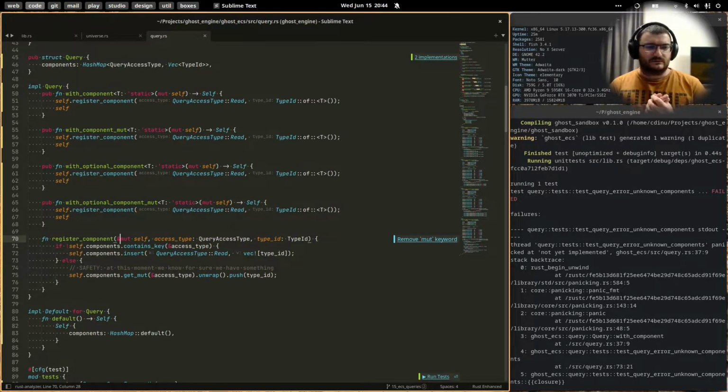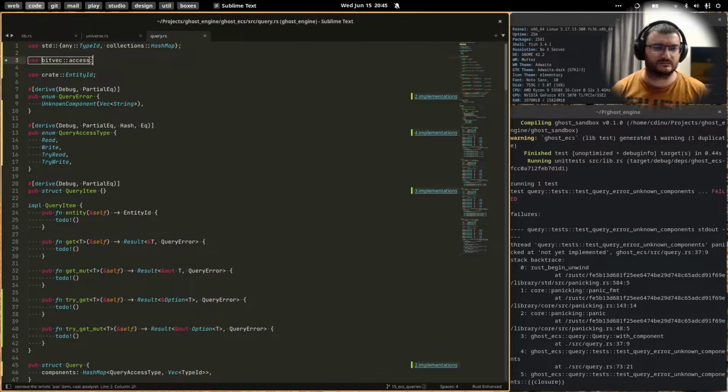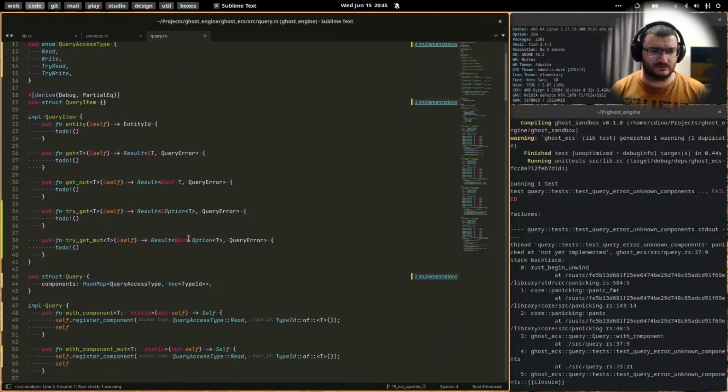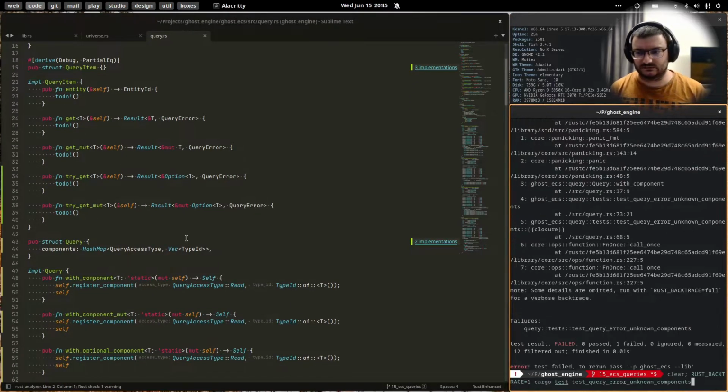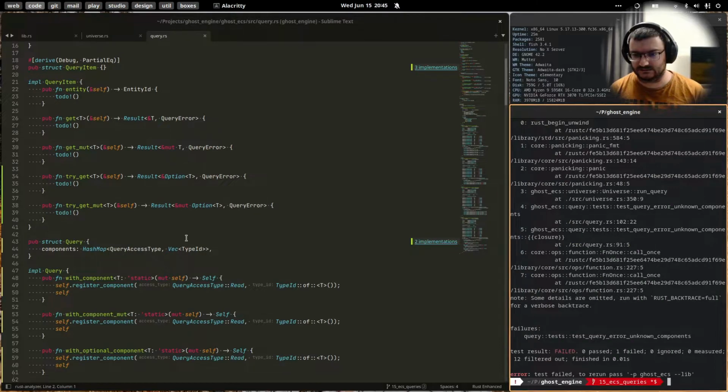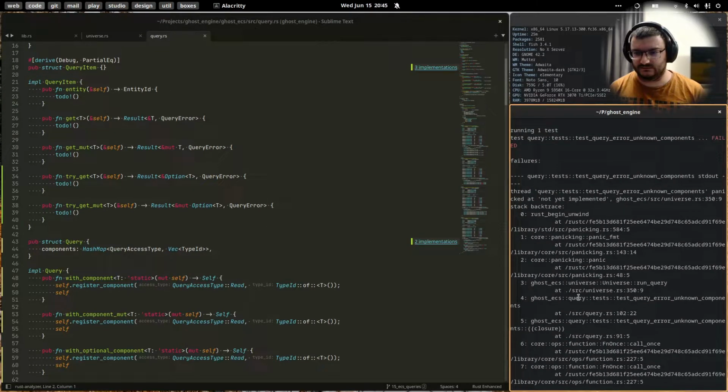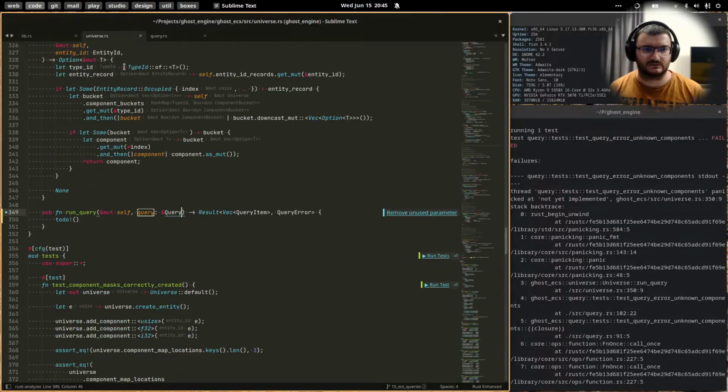So we are done with the query construction and component registrations with the query. And we no longer have errors. We have some cleanup to do. And let's run our test. Okay, the test is failing because of something in universe. So in universe line 350. So this one.